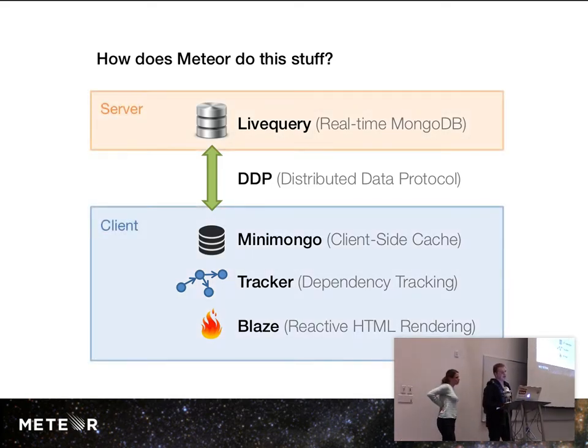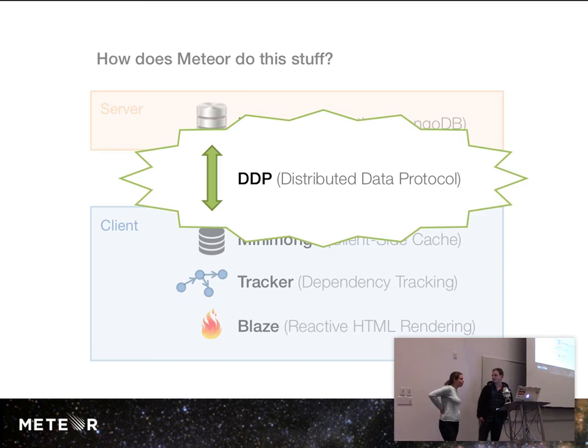So just to be more clear, Live Query is the server part. The client part is MiniMongo, Tracker, and Blaze. And the thing that communicates between them is DDP, the Distributed Data Protocol. And Emily's going to tell you more about that now.